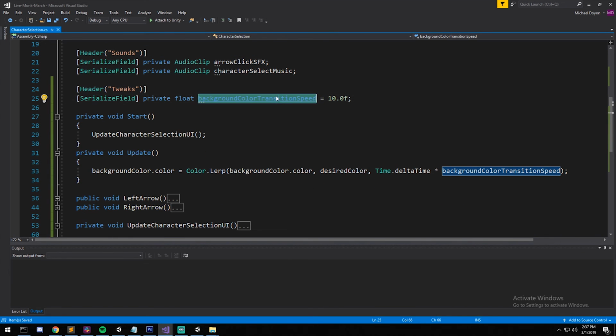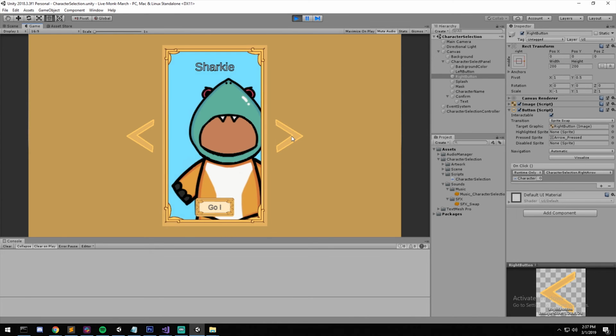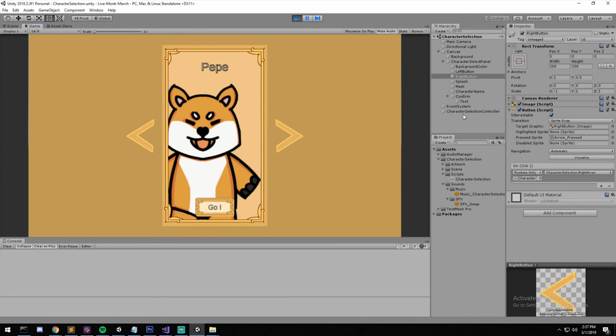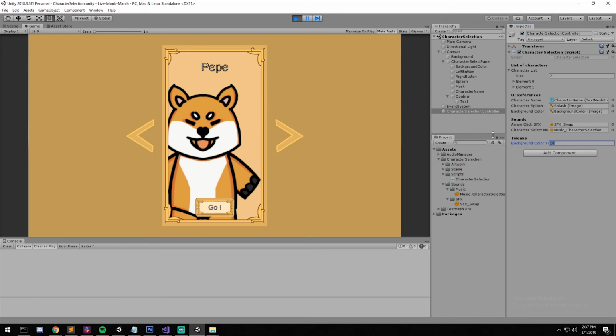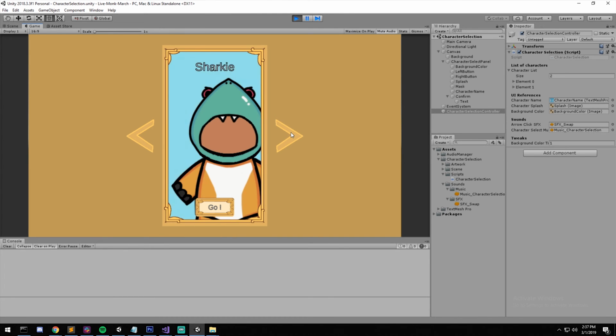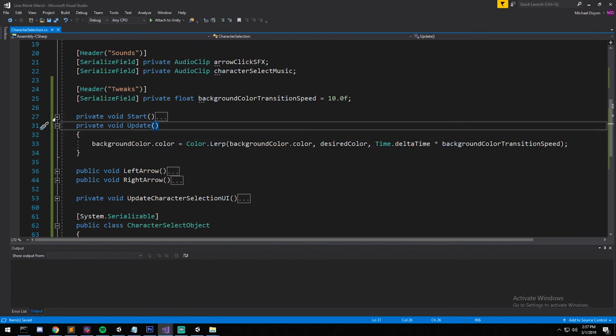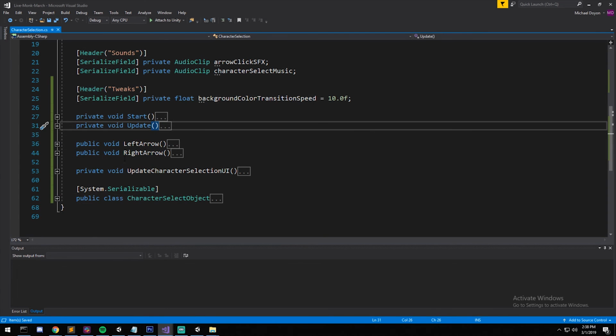And with that field, you can now control how fast the background is going to change. So it changes fairly quickly here. We can go ahead and tweak that if we want to. Say, put the background color speed to say 1. Makes it much slower, but if you like that effect more, it's up to you. And that's actually it.